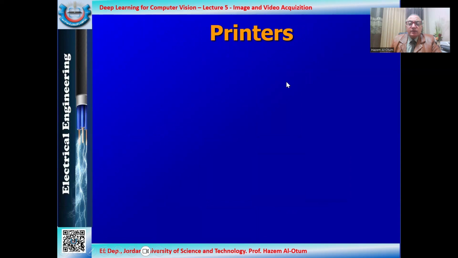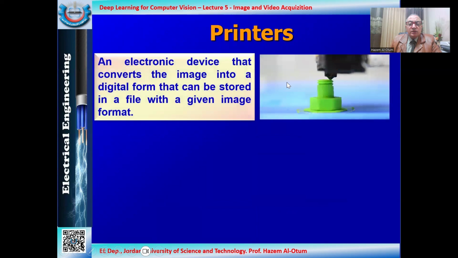The other type of displays is the permanent displays, which are the printers. Now, what is a printer? It's an electronic device that converts the image into a digital form. So in this case, you can convert the image file from the memory or from the storage device into a digital form that can usually be stored in a specific file format, usually on paper or maybe a transparency or any other medium.